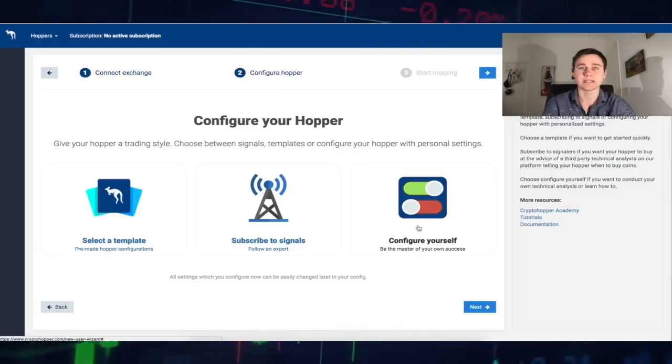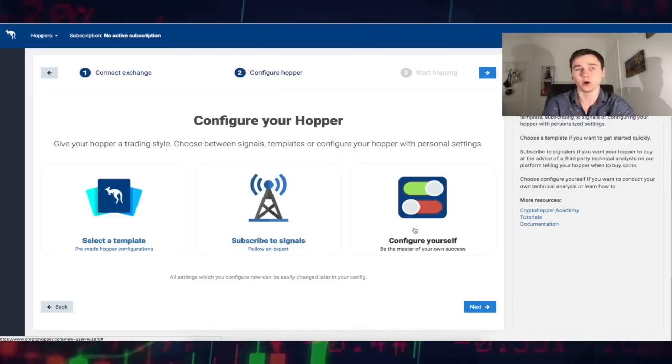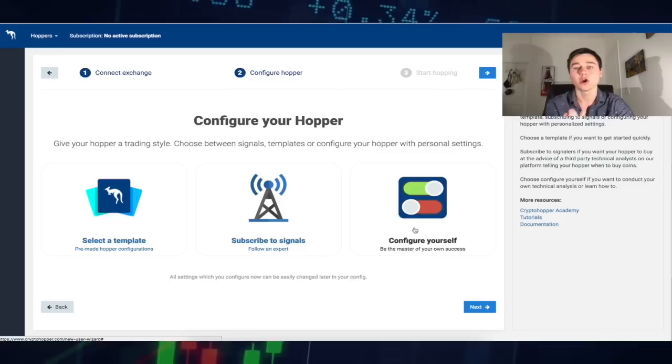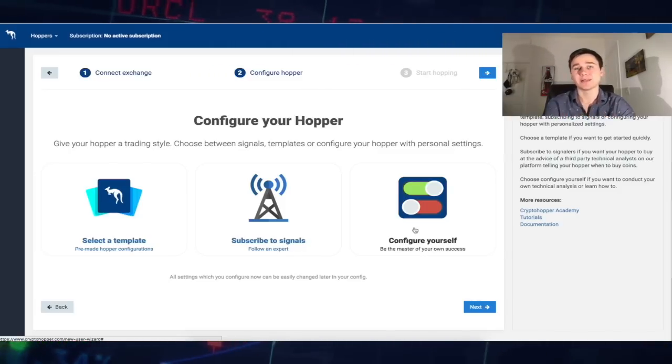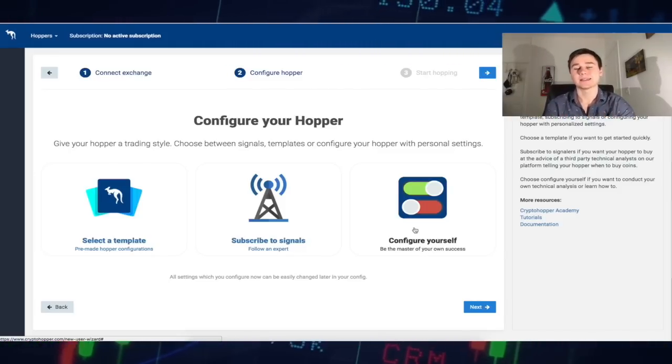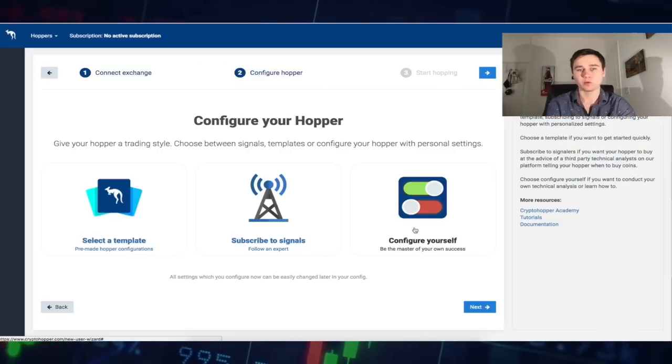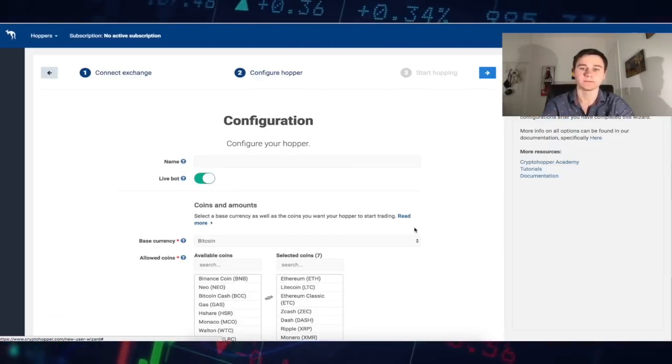So let's just look into the one option which, if you are going to set up a Cryptohopper account, I would recommend, which is configuring it yourself. As far as being able to manage your own portfolio, I think this is necessary. So if I would suggest any option as far as configuring your hopper, configure it yourself.